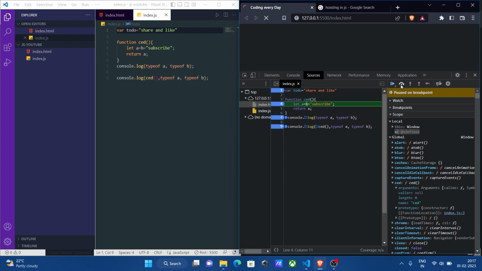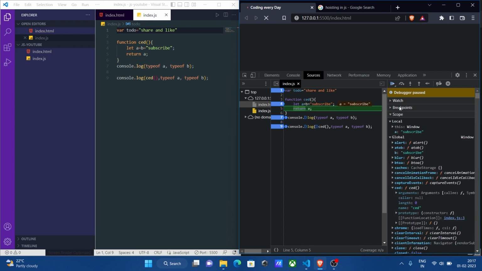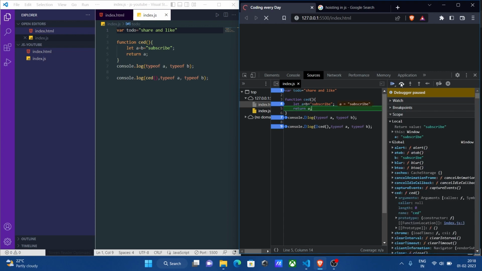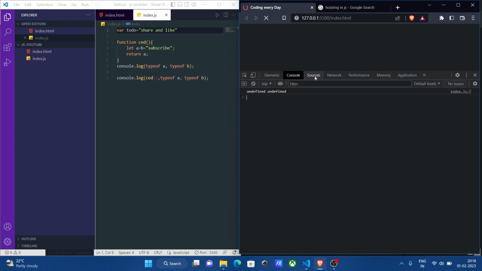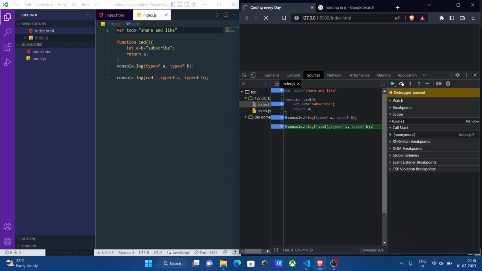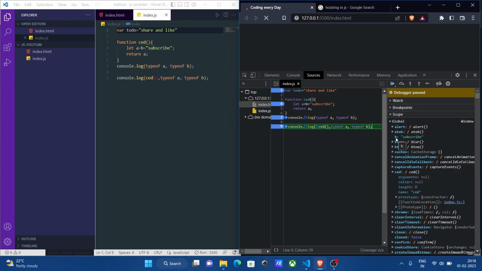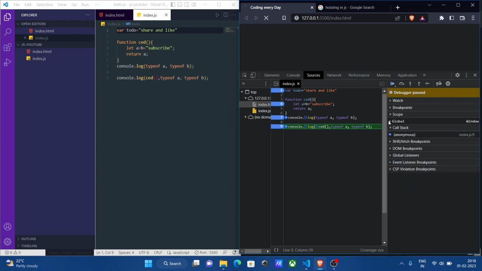Now if I click on next, we see that A is defined as subscribe and B is now declared in the global scope as subscribe. Okay, and if we click on next and next, we need one more next to finish this program. So we see that B is subscribe, and the local scope is removed from our scope. Okay, so we'll just see the call stack, and the call stack is empty. So once the value of A is returned, JavaScript will remove ced from the call stack.